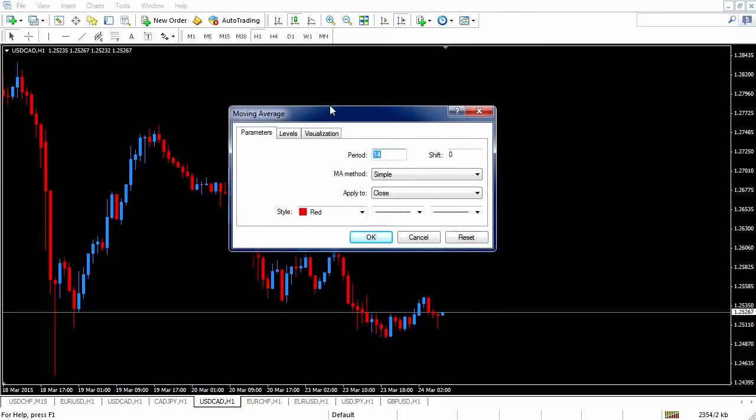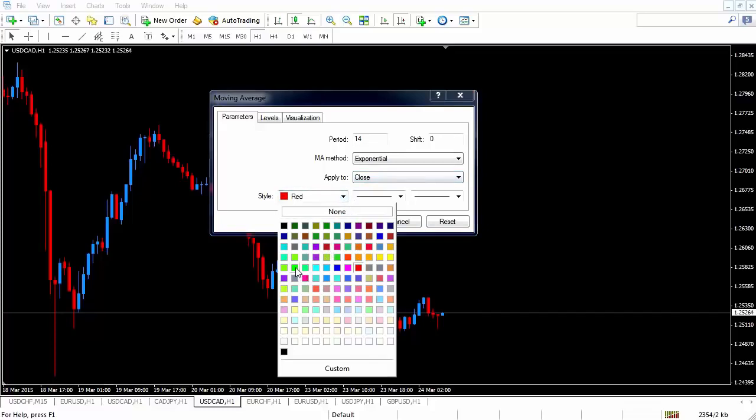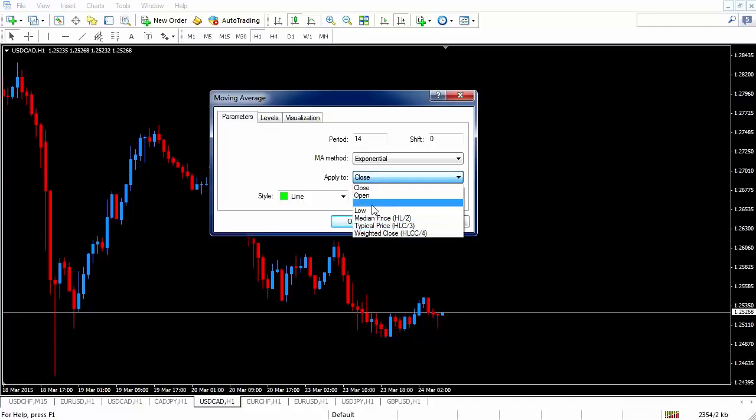And now I get the properties box for the moving average, and I can choose what kind of moving average I want. I have a 14 period. Let's make it an exponential, apply to the close. I'm going to make it lime green. I want it a little bit thicker. All right, you can apply it to different things: the open, the high, the low, the median price, typical price, weighted close. Generally, we're applying it to the close.